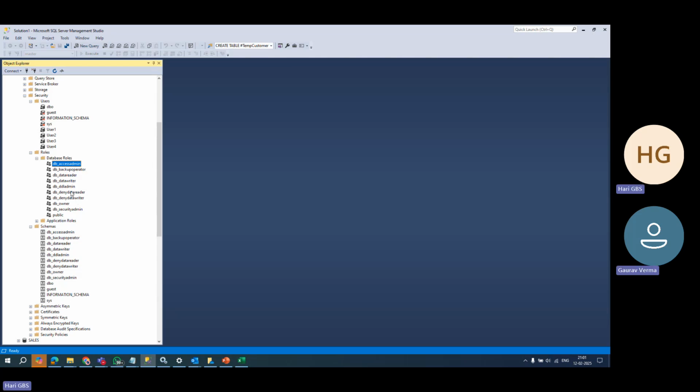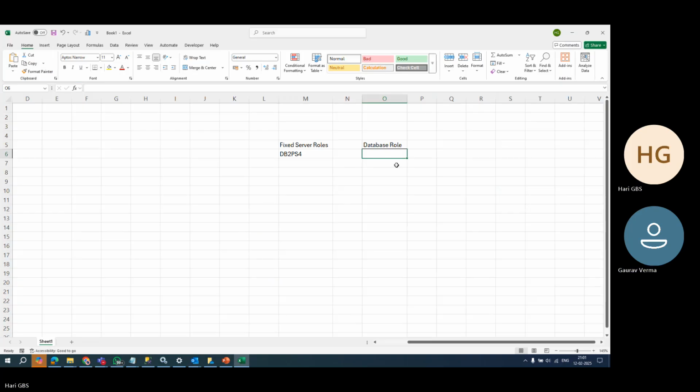So db_accessadmin, data reader, data writer, deny data reader, deny data writer, db_owner. So these are some roles. Each role is a group of permissions.